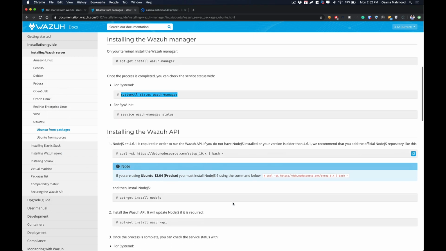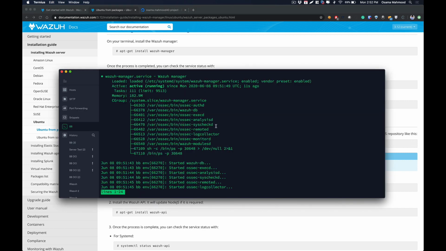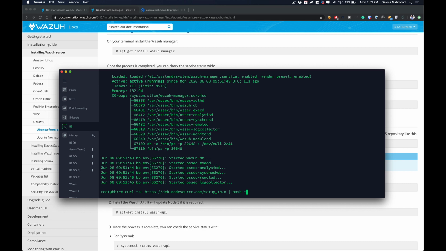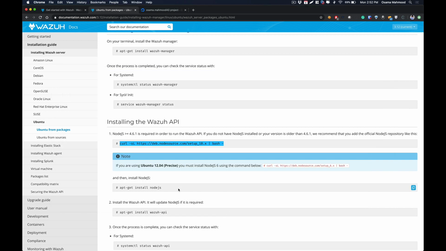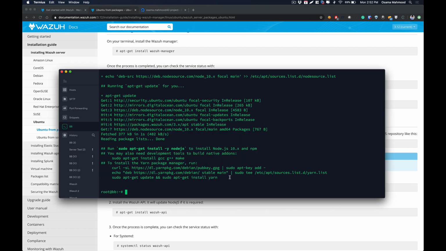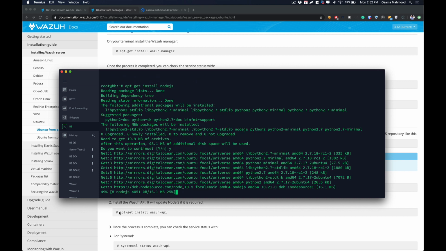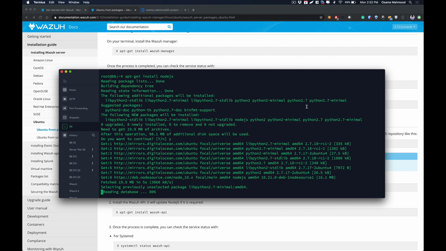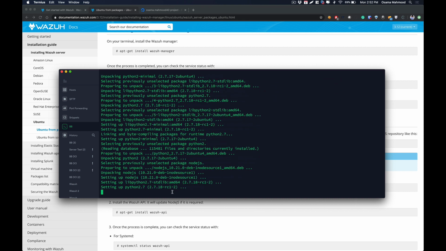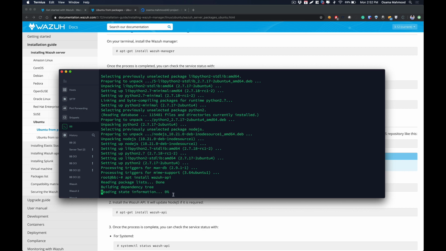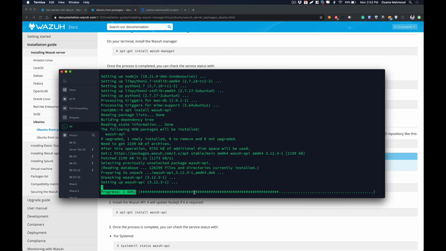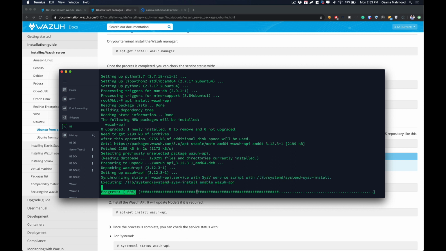The next step is to install the Wazuh API. First install the Node.js server. Just run this command and it is going to install the Node.js server on your system. After that, we are going to install the Wazuh API on the system as well. It is going to take a bit of time. Once it is done, just type apt install wazuh-api, and it is going to install the API that is required for Wazuh in order to communicate with agents and do different actions. We will cover Wazuh API in a separate video.